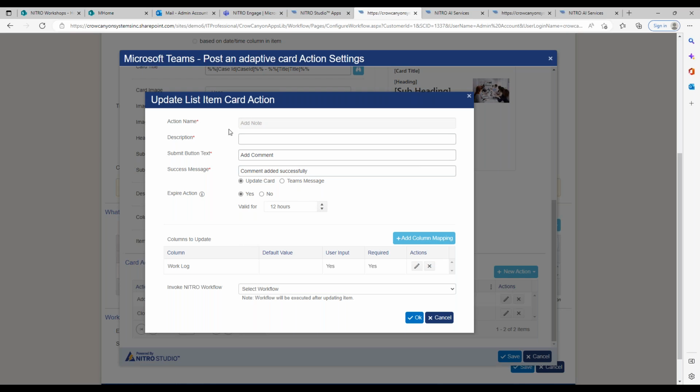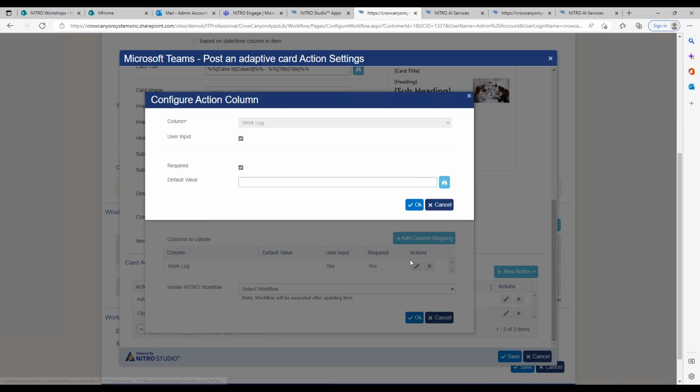In this case, we're updating a list item, so we're going to update it based on what the user inputs into the work log. We could also have automated updates, but they could be simply a user input that goes into the particular work log field. We can make it required.